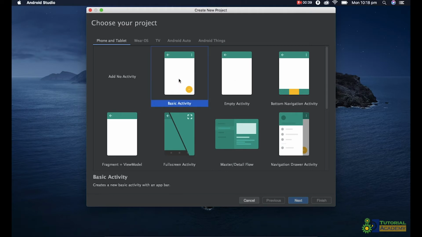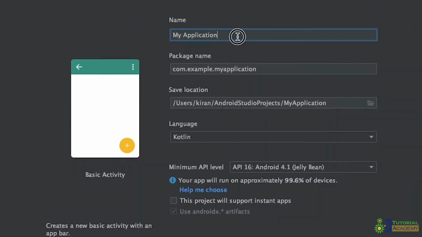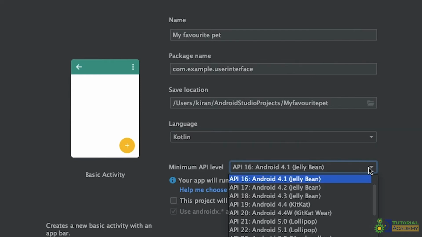It has a two-level layout, that is two different layout files, and it has a single material design element called the floating action button. On this screen, I'll give my app a name. It will be called My Favorite Pet, and I'll set the package name to com.example.android.user-interface. I'll place my new project in the Android Studio project directory, and I have set my language to Kotlin, and that's the language I'll use throughout this course.